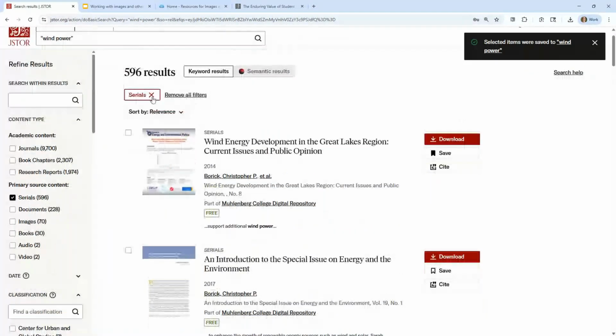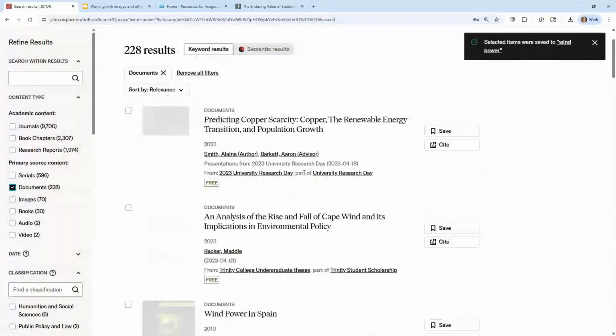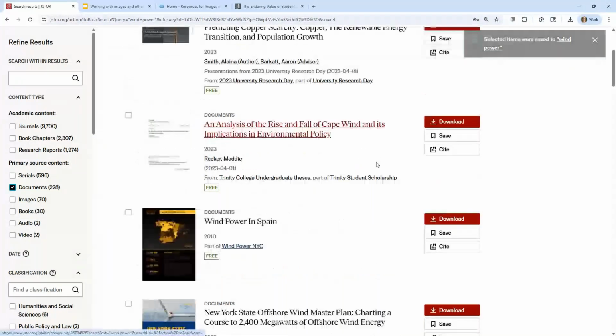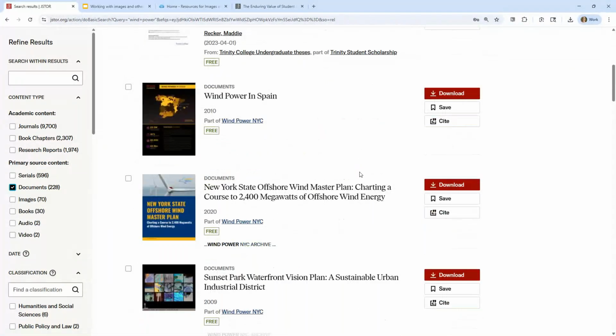So now I'm going to remove the filter for serials and look at documents. And here I am on documents. As I scroll through, one thing, if you notice, it says "part of," this means this is a collection. So this is a document, Wind Power in Spain. I'm not sure I'm interested in that, but I am interested in looking at this collection.